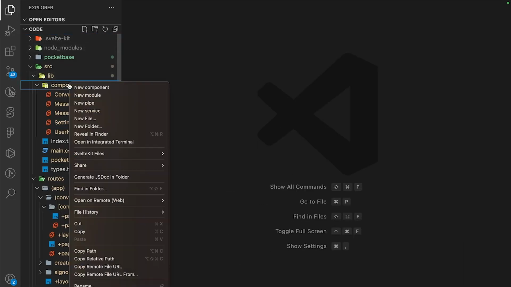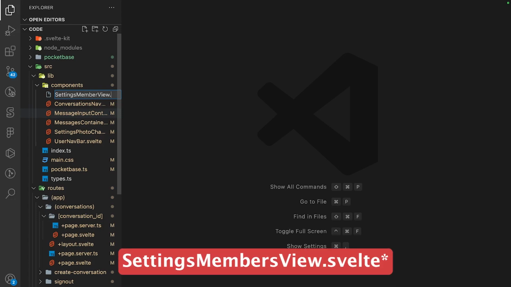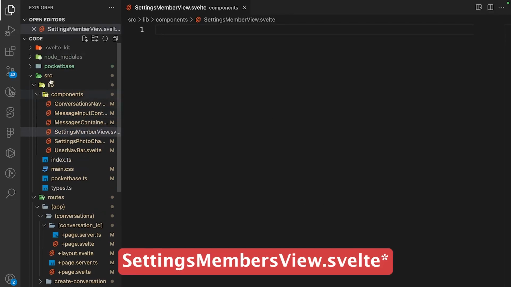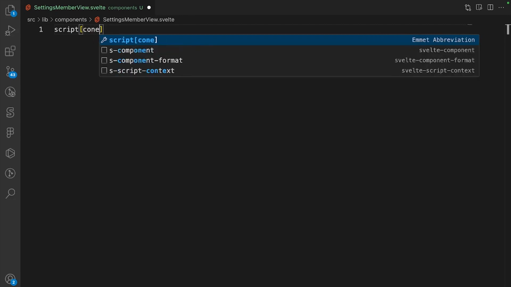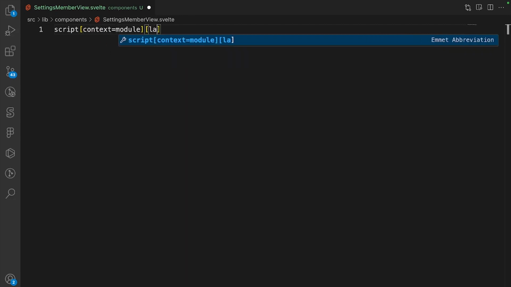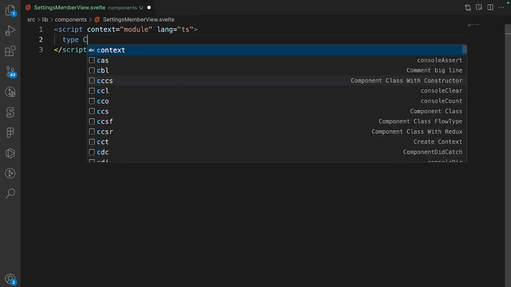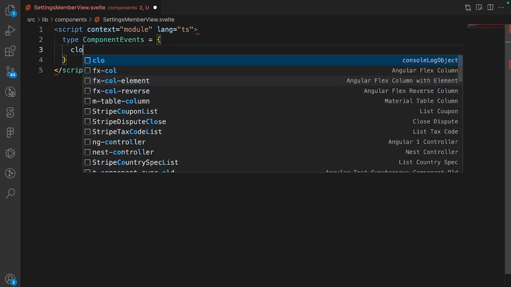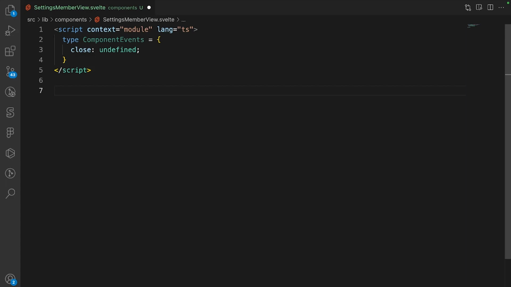And then inside the components folder, let's create a new file called settings member view.svelte. There's going to be a script with the context set to module and the lang property set to ts. It's going to have a ComponentEvents type, and it's going to map to one, which is going to be a close function, so it's going to be undefined. And then we're going to say script with the language property set to ts.